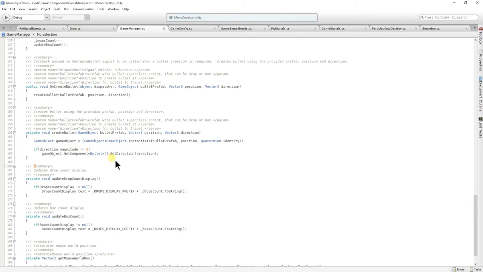We do this check because when we create a bullet using click, we use the default direction of each one of the prefab. If it is a drop, it is going to travel horizontally. If it is a box, sorry, I said it wrong. Drops are going to travel vertically, and boxes are going to travel horizontally. So in that case, we pass a direction of 0. So direction is not set, and we have the default direction.